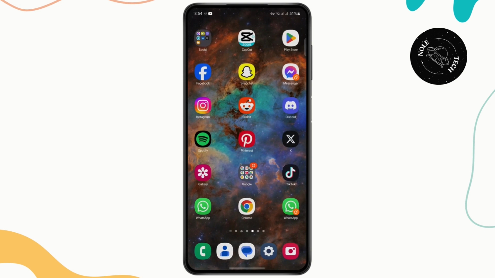In today's quick tutorial, I'm going to show you guys how to easily restore your deleted photos on Instagram.